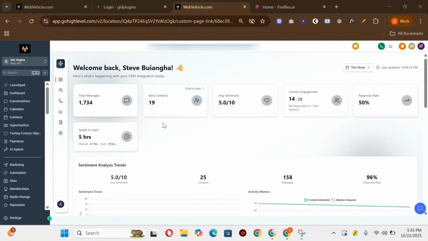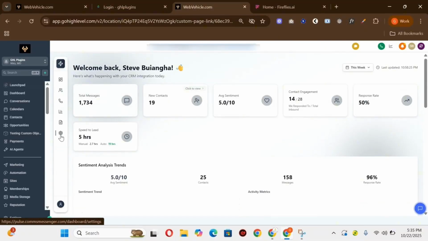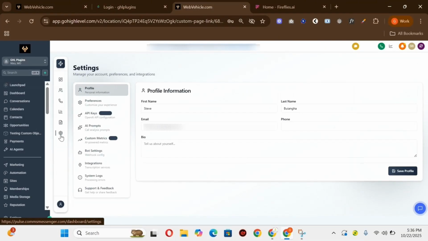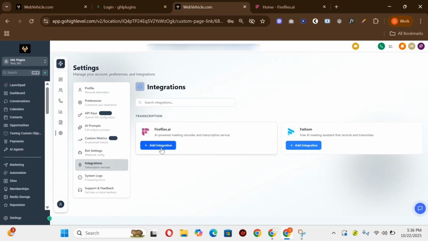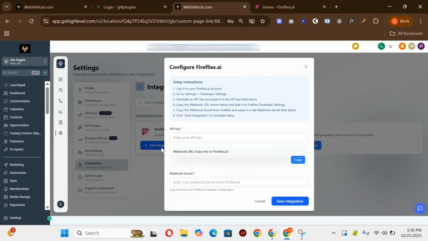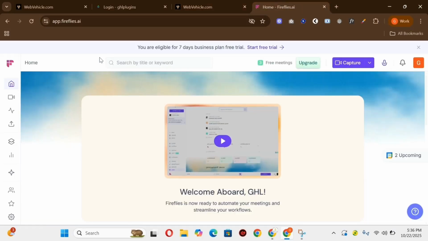Okay, so this is a video on how to have that integrated. So let's quickly head over to settings. Let's go to integrations and let's click on add integrations for Fireflies AI. So once we are here, what we have to do is go over to the Fireflies account. I already just opened that up.